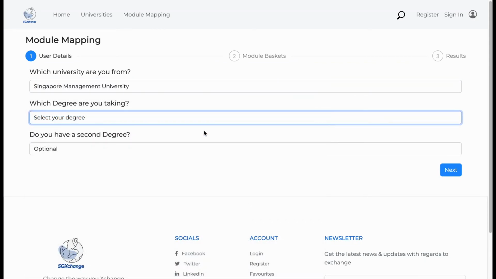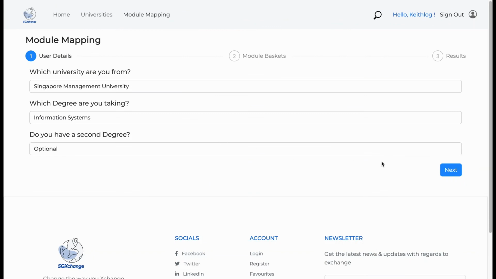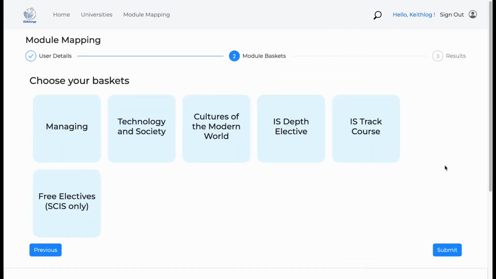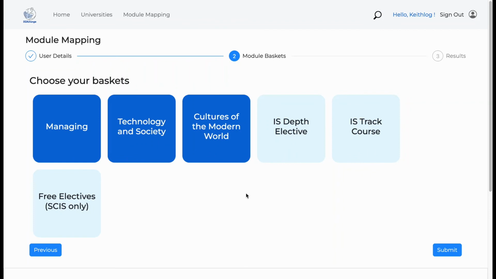However, if they do not fill up the inputs and try to proceed, error messages will show and ask them to select the appropriate fields. Now I'll be presented with a list of baskets based on my school and degree. As I'm looking to clear managing, tech and society, and cultures on exchange, I select these 3 baskets.